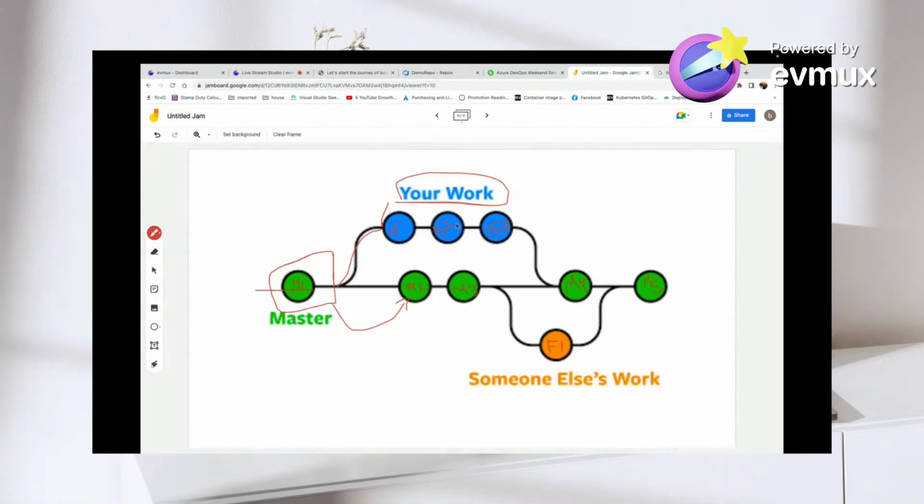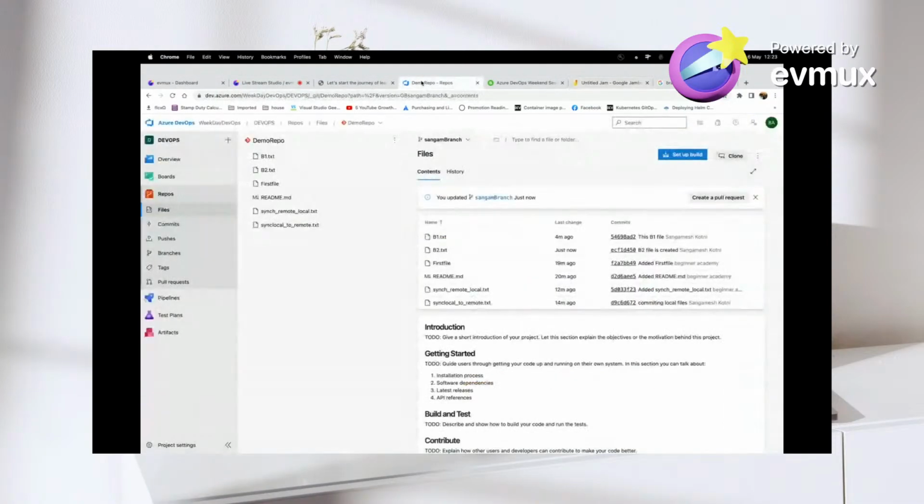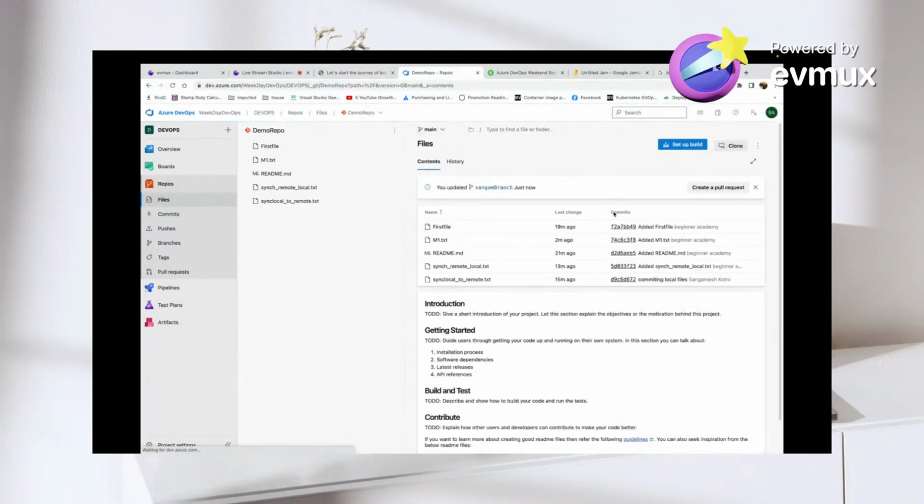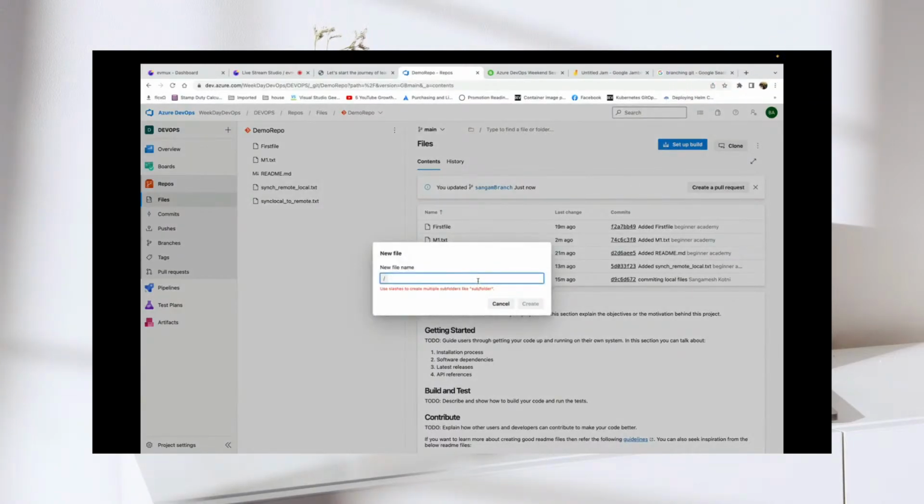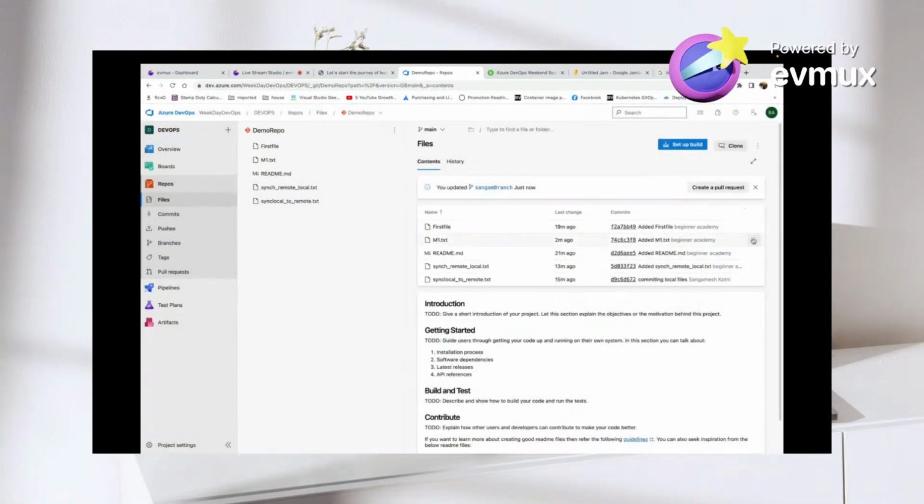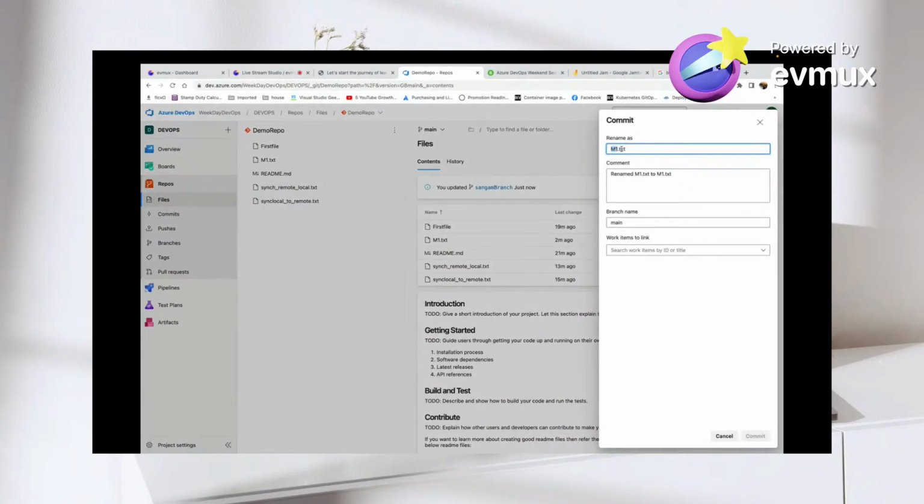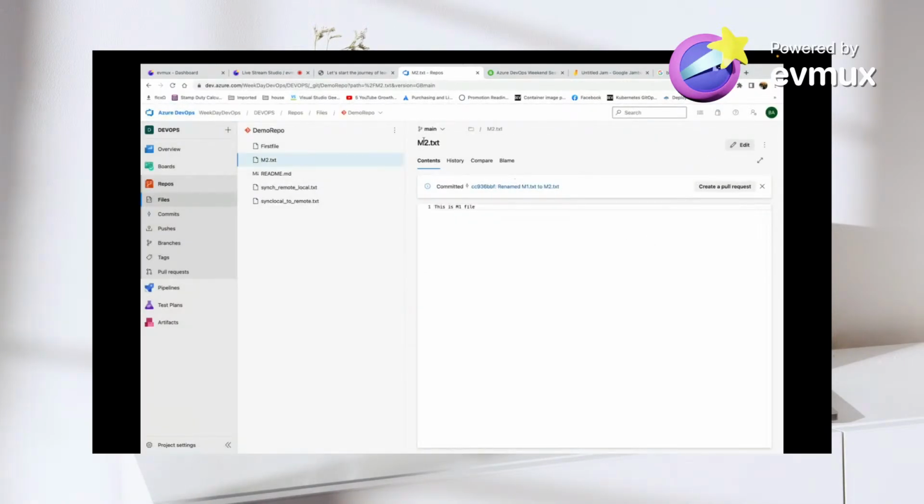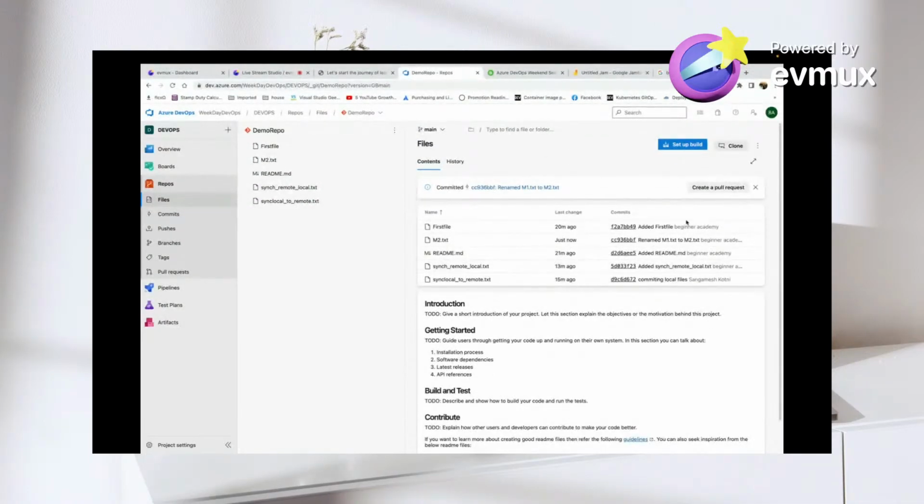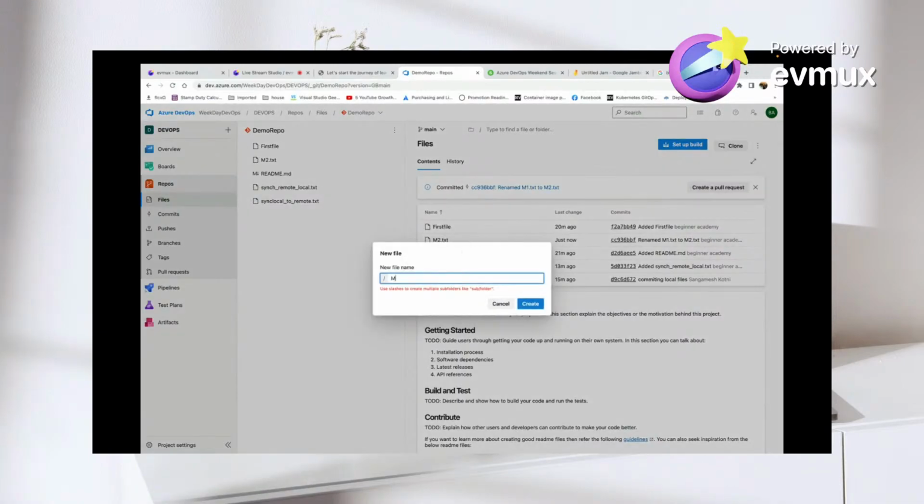Next, we will create an m3 file directly on the master or main branch. Let us switch back. We'll say new file. Let us say m3, right? So m1 is there. I made a mistake here. So let us call it m2, in order to be in sync with the diagram we have. So let us rename it. Then let us create a new file called m3.